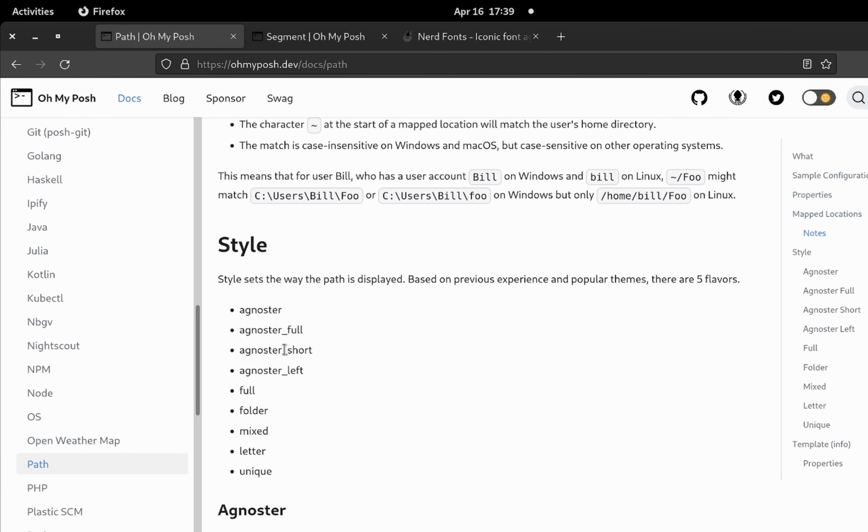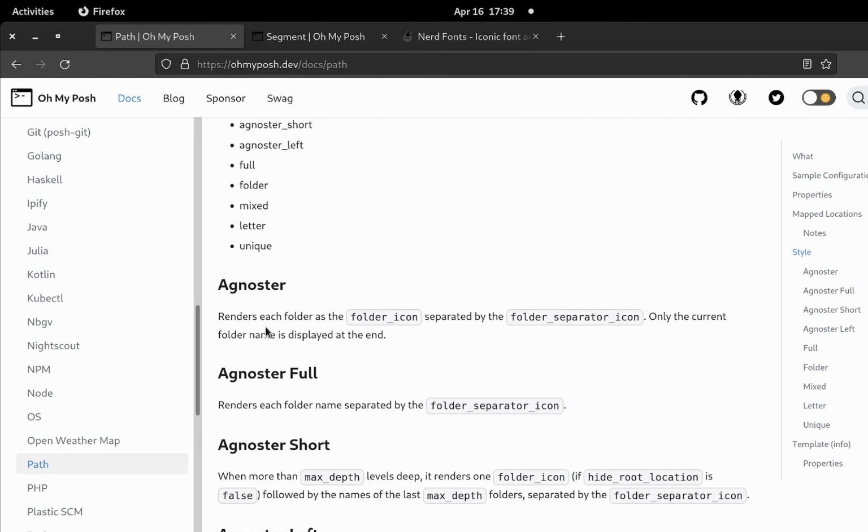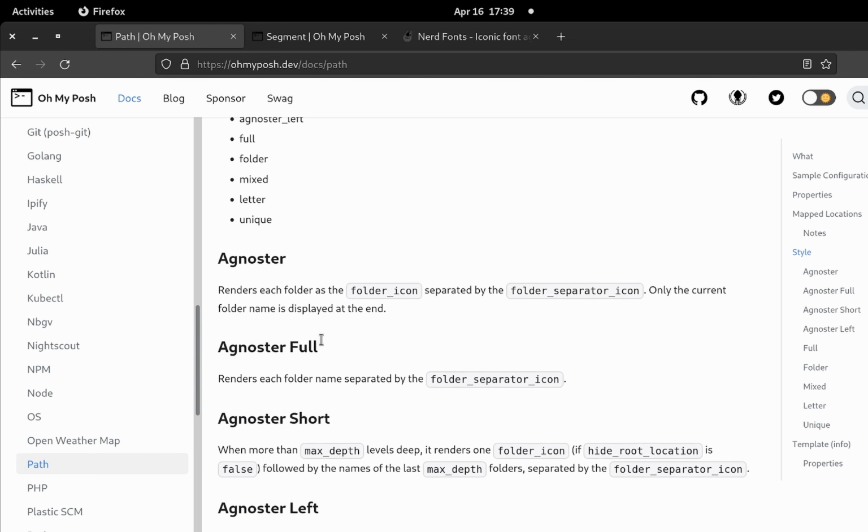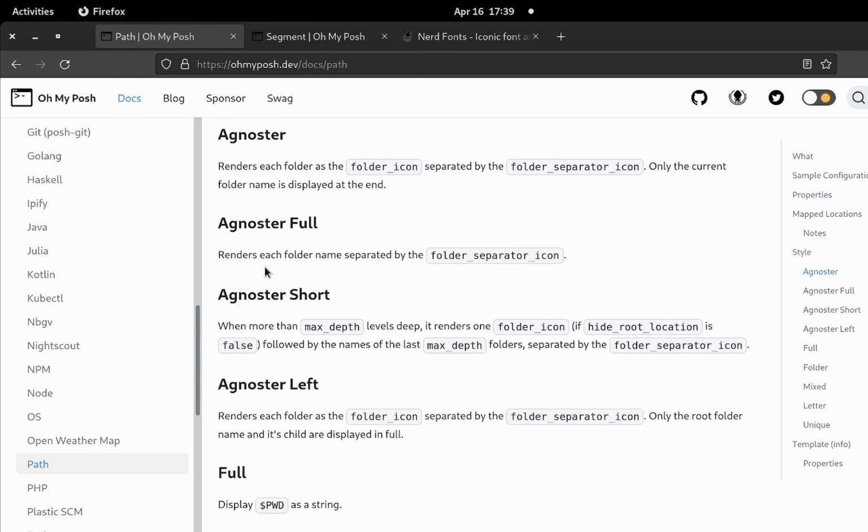So here are the styles. We have agnoster, agnoster full, agnoster short, and so on. The agnoster one is interesting because it renders each folder as the folder symbol, separated by the folder separator icon. Only the current folder name is displayed at the end. Then there is agnoster full that renders each folder name separated by the folder separator icon. That's almost like full, right? And there is agnoster short.